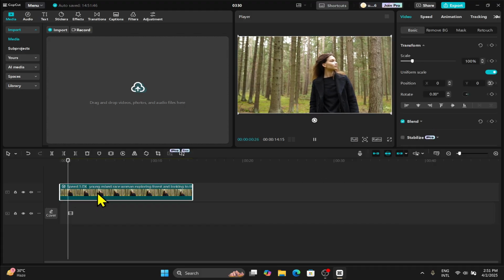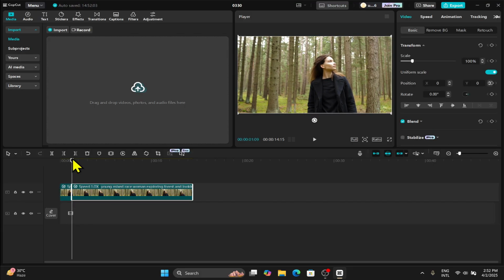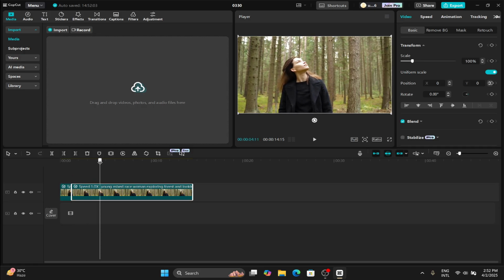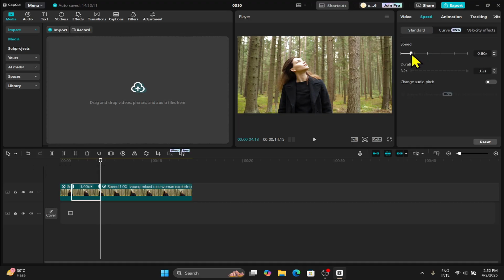You can simply cut before the section where you want to lower down the speed, and then choose the endpoint once again. After making another cut at the endpoint, you can simply choose your clip of which you would like to decrease your speed, and then you can once again choose the speed slider or the slider within the timeline itself.